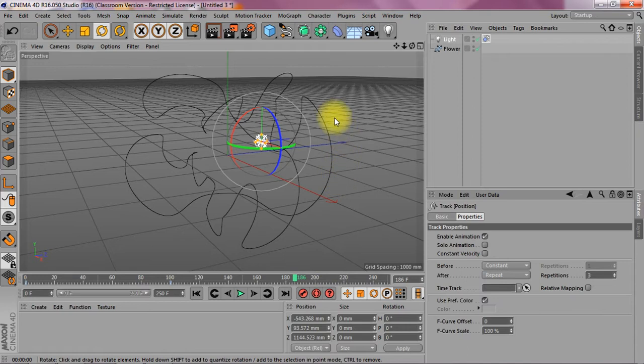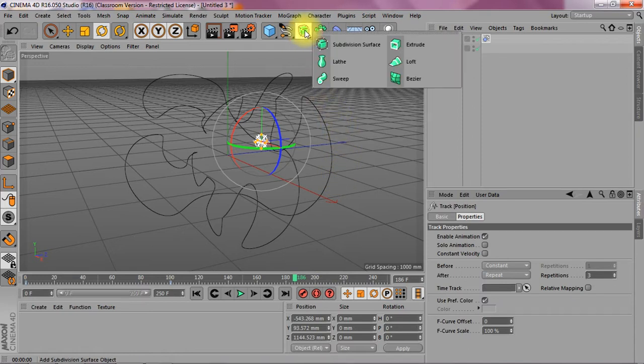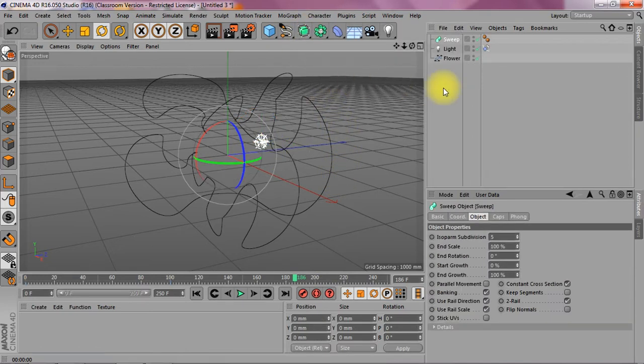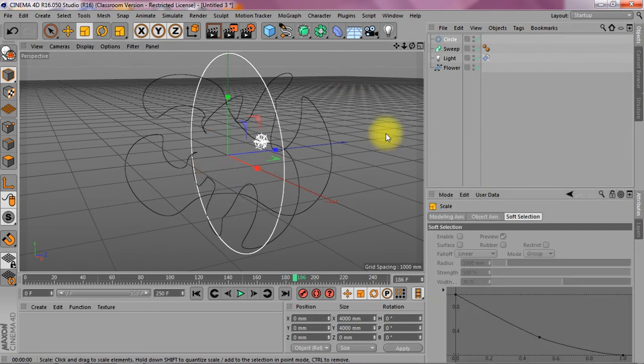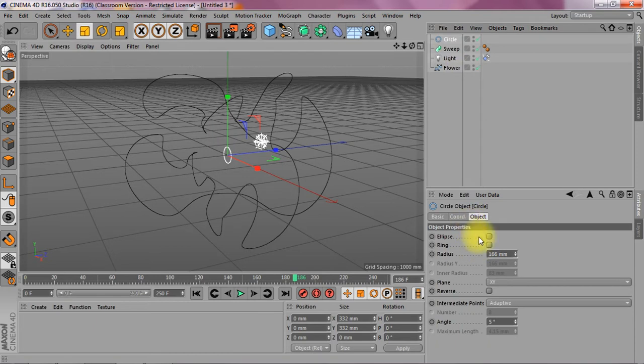Right, now we all know what the sweep NURBS can do, but this one is special because here I'm just going to add a circle, and I'm going to scale this circle down. Actually, I can do it just by using the coordinates. Let's do it down to 20. That's really tiny. 80. That seems to be okay. And I'm just going to drop this into the sweep NURBS.